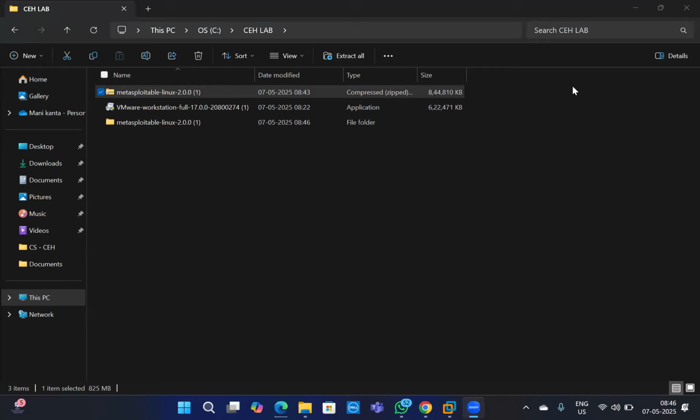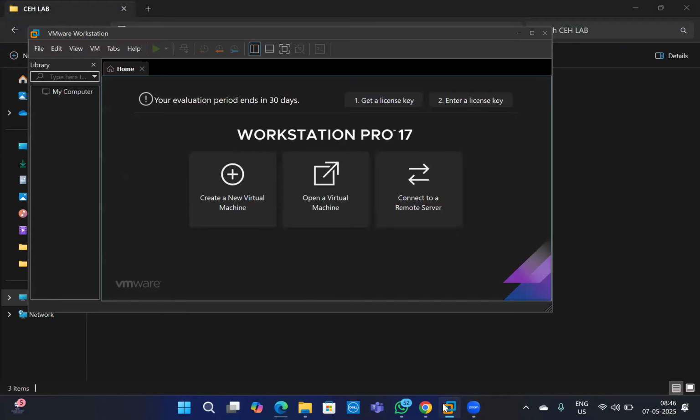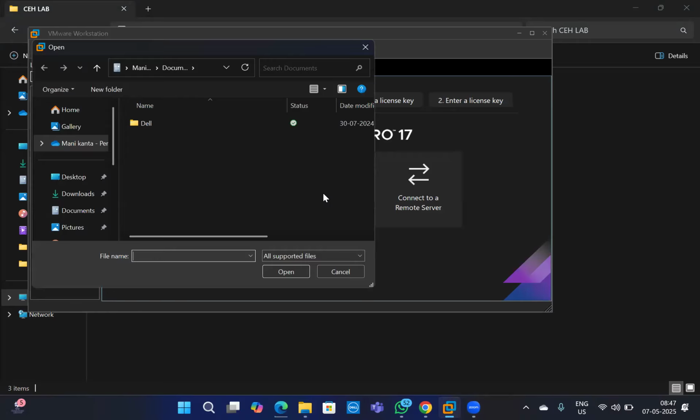Okay, extraction is done. Go to the VMware software now. VMware application. Select the middle option. Open a virtual machine. What is the RAM of your laptop? Total RAM? 16 GB. 16, right? Okay, that's good. Go to the lab folder. CH lab.